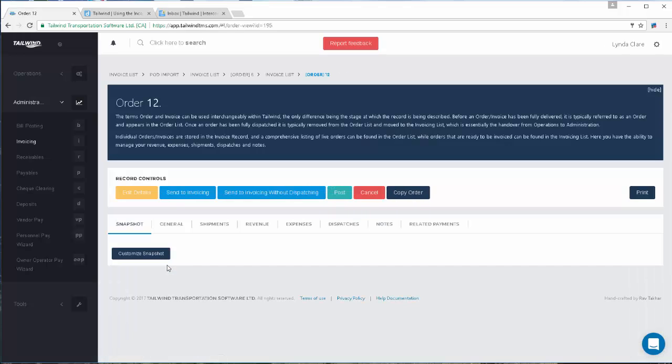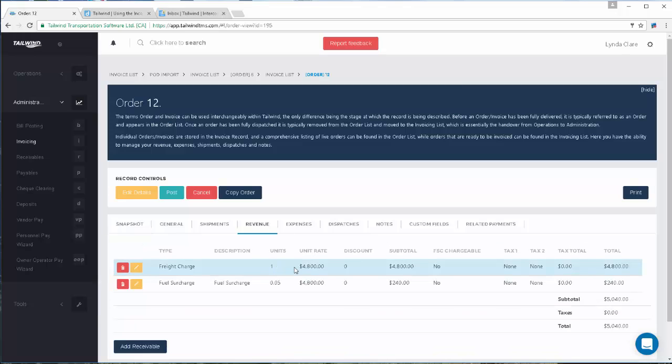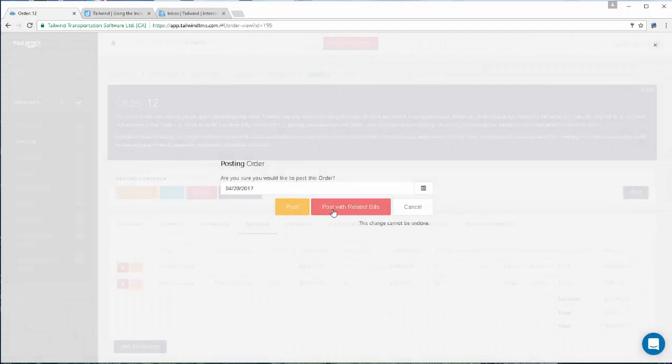So when you open an order, check the revenue, the expenses, you're good with it, you want to post this and send the invoice to the customer. Right here, you can post it, which will ask for the post date. The post date is important because it's the date you want to recognize the sale to your company. A very common setting in transportation is to post your invoices to the delivery date. That's the date you completed the sale for your customer.